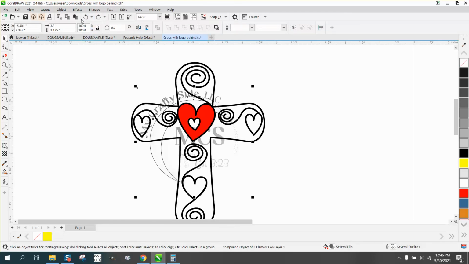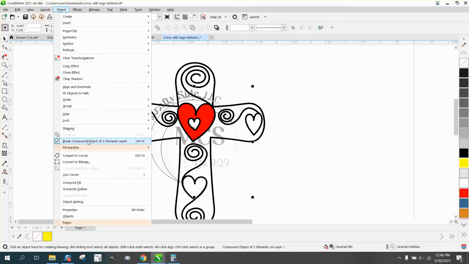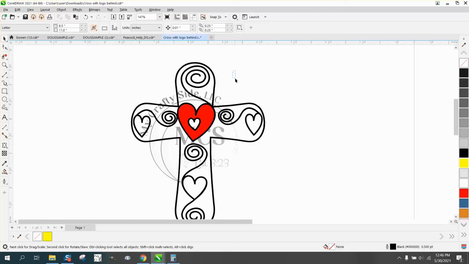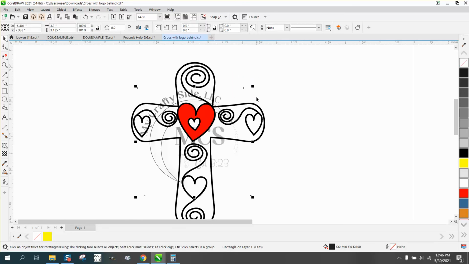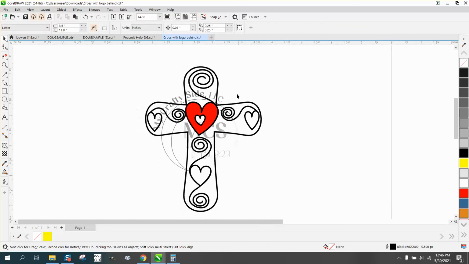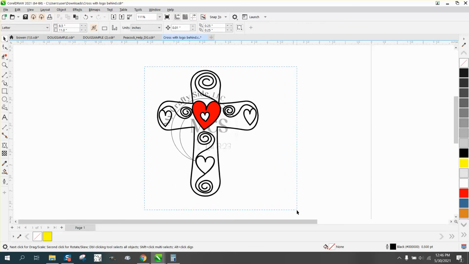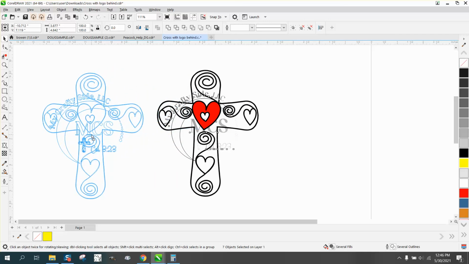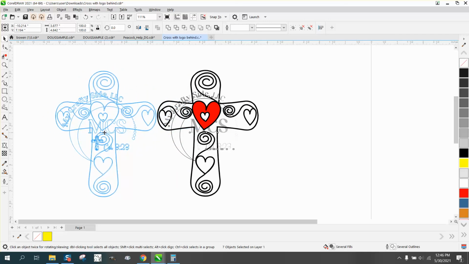So you need to select that and go to object and break compound of all the 3 elements apart. Now I can take the Alt key and just select that corner and hit delete. Now that invisible box is gone. That's the only thing I could really see that might be causing a problem.